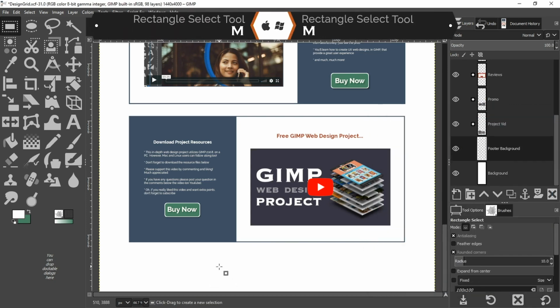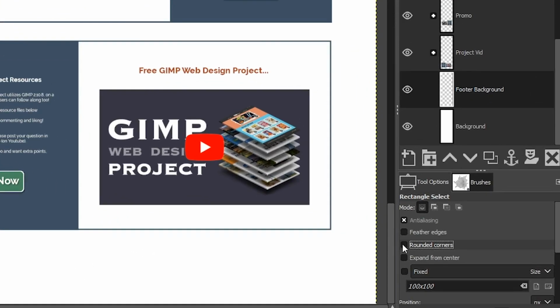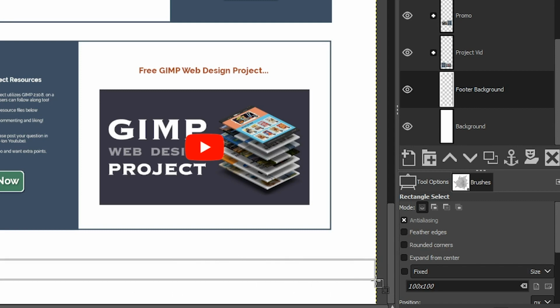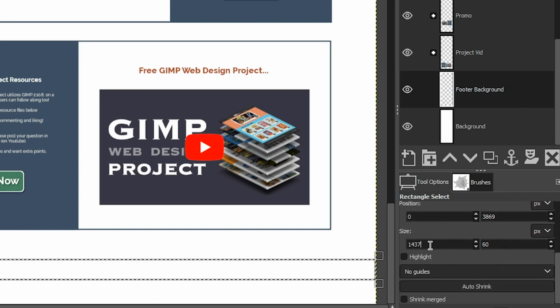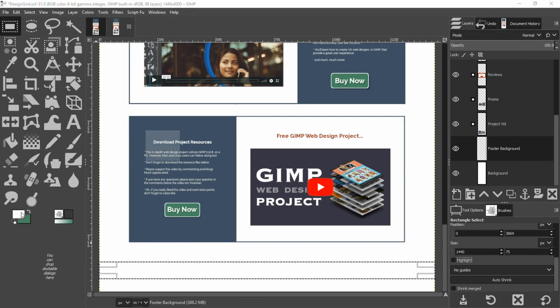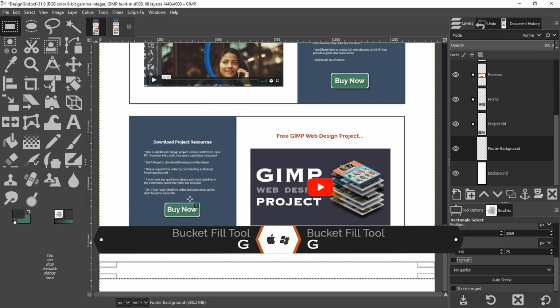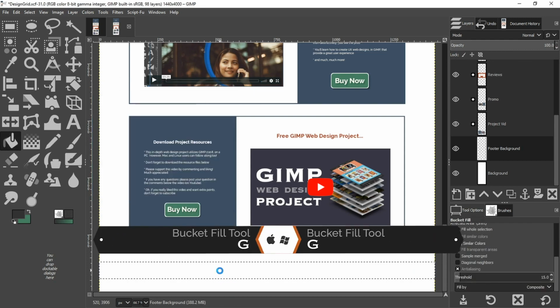And then we'll go ahead and create that background with our rectangle select tool. But first, let's make sure we have rounded corners turned off. Let's go ahead and create a size of 1440 by 75. Make sure the position of it is exactly where you want it. And then for the color, I'm going to do a dark color, which is actually this one right here. And then let's go ahead and fill that in.